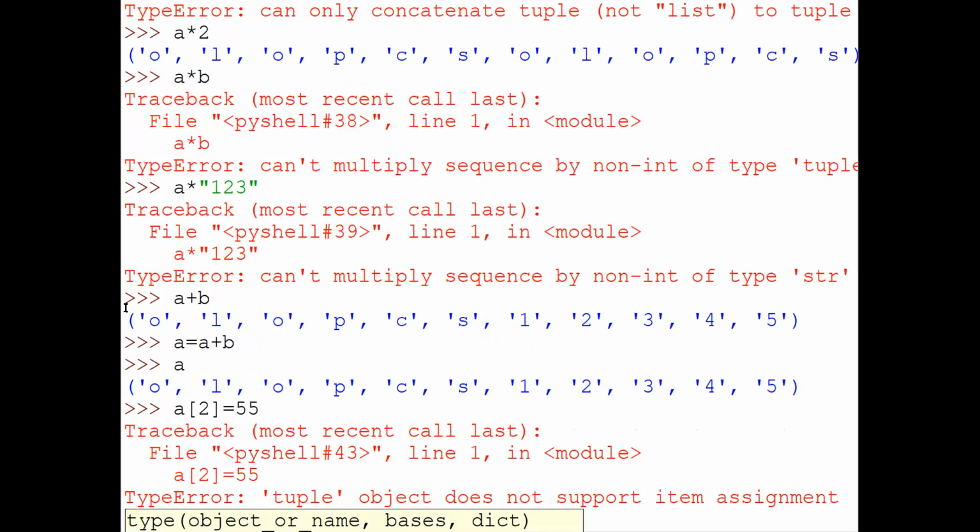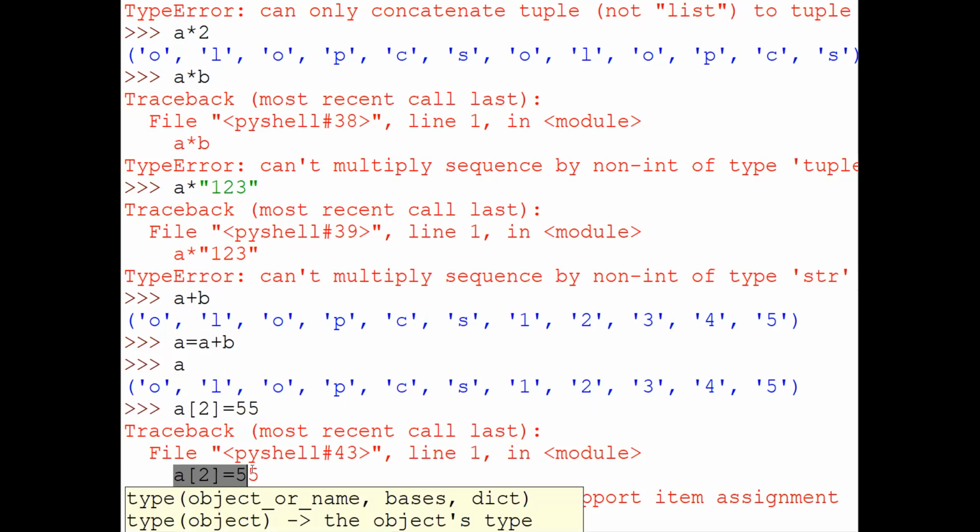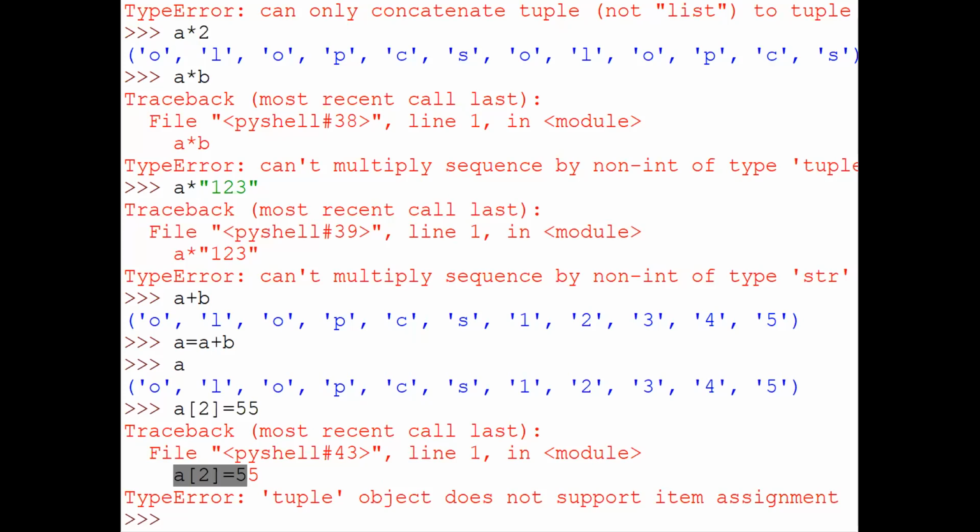The reason is, see, when we have done it like this, previously A was referring or pointing to OLOPCS. Later on, it started pointing to something else. But if you actually change the information within that block, as we discussed with mutable and immutable, that will not be allowed. Any doubt up to here? Okay, I hope up to here it is clear.